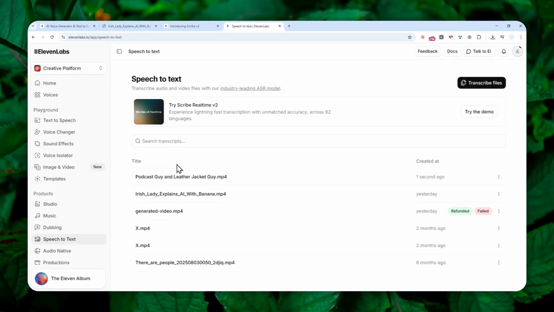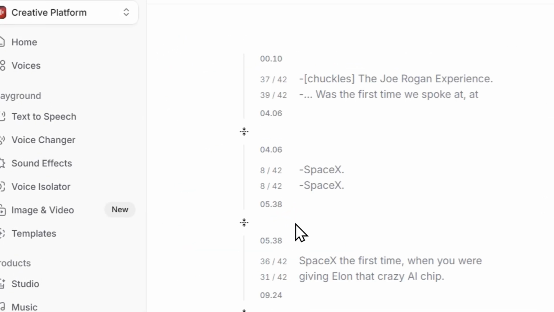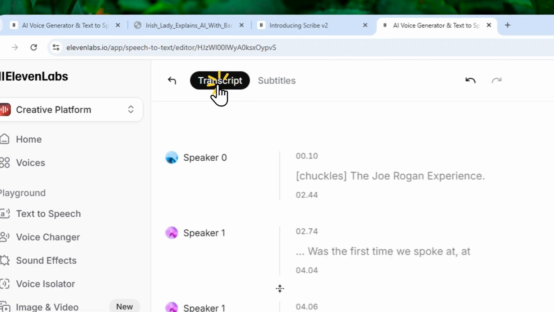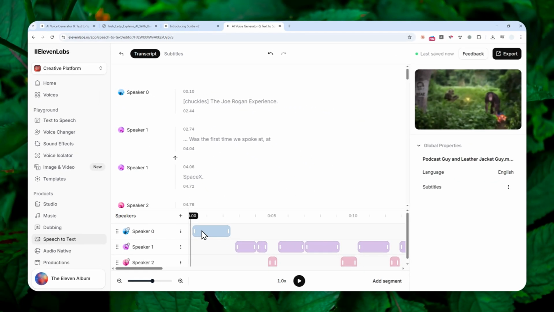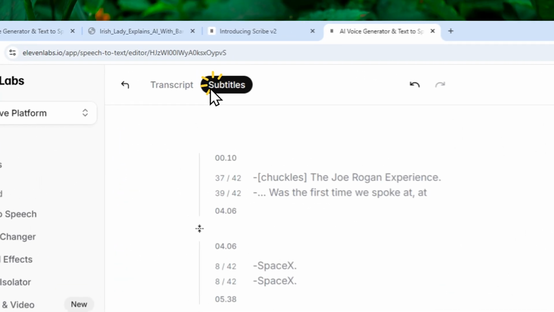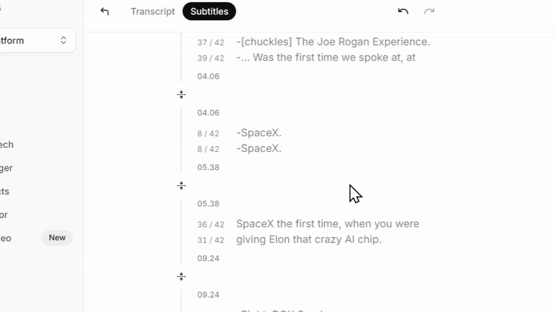So the audio or the video in this case has been transcribed. You can open it and you can check the transcription. So this is the transcription, and you can actually play around. You can change the duration of each transcription. And here is the subtitle preview of the content.